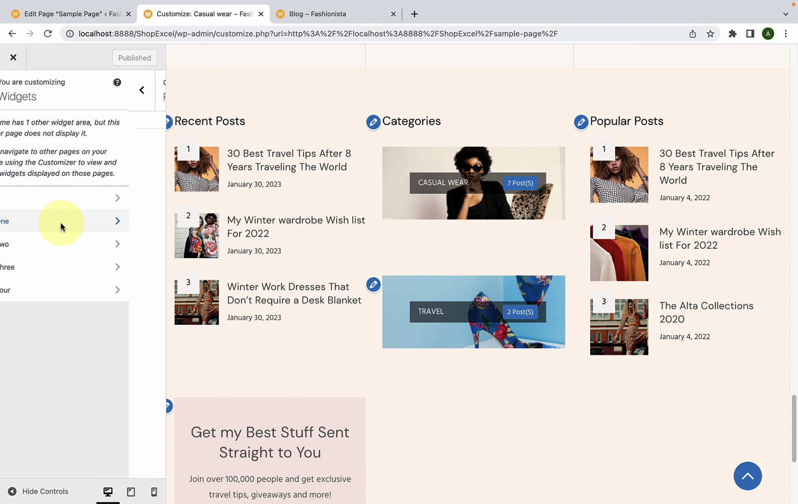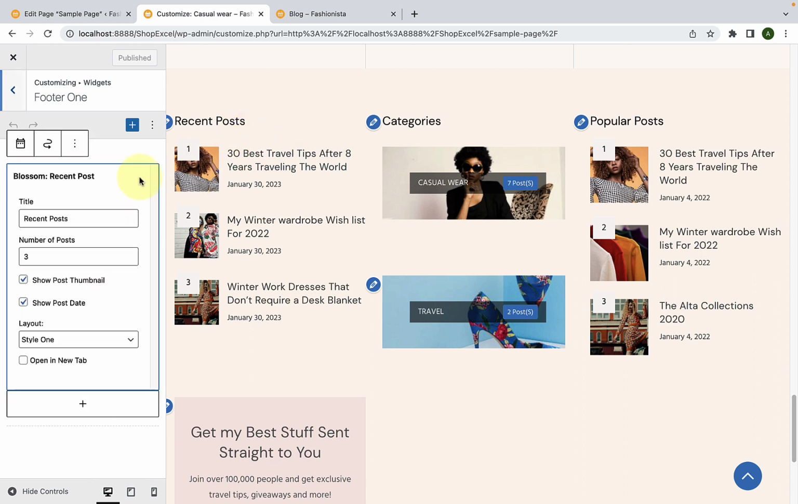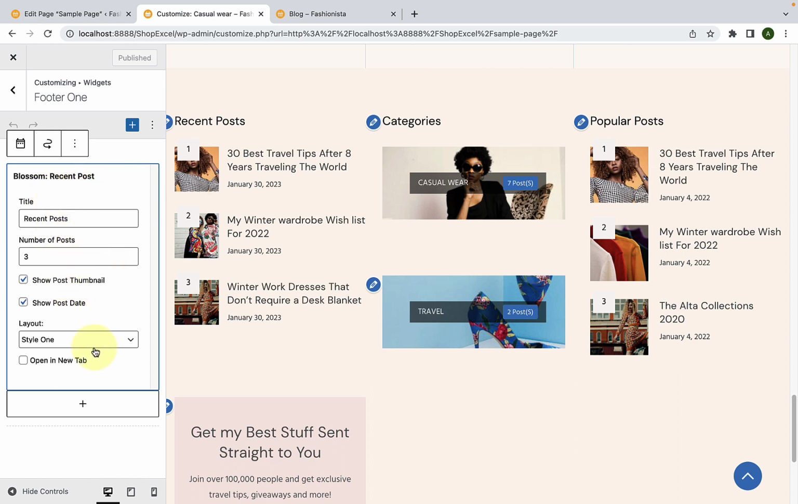For footer area number 1, you will see the recent post widget has already been added. If you wish to remove it, you can click on it. Click on 3 dots, then click on Remove Legacy Widget. Or you can further customize it. The process of customization is the same as I had shown you while customizing the widgets for our sidebar.